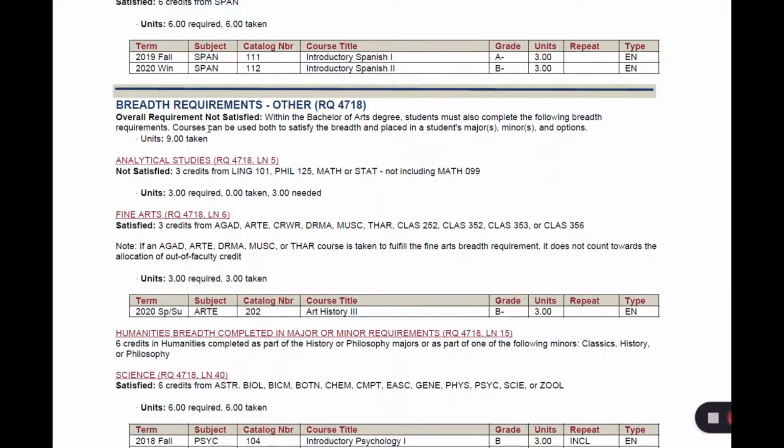Now we can see here that there's another section of breadth requirements that are not satisfied. When something isn't satisfied, it's going to tell you, and it's going to tell you why. So analytic studies are required within the Bachelor of Arts breadth requirements. You need 3 credits of Linguistics 101 specifically, Phil 125 specifically, math or stats, not including Math 99. This particular student doesn't have any of those. So 3 is required, 0 is taken, and 3 are needed. It just breaks down in a very straightforward way exactly what it is that you need and why you don't have it.